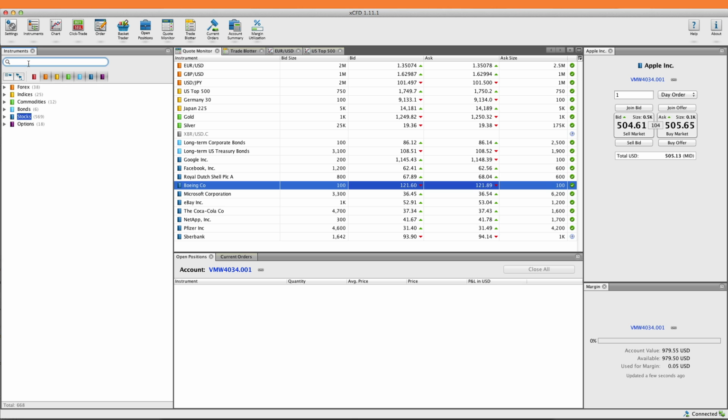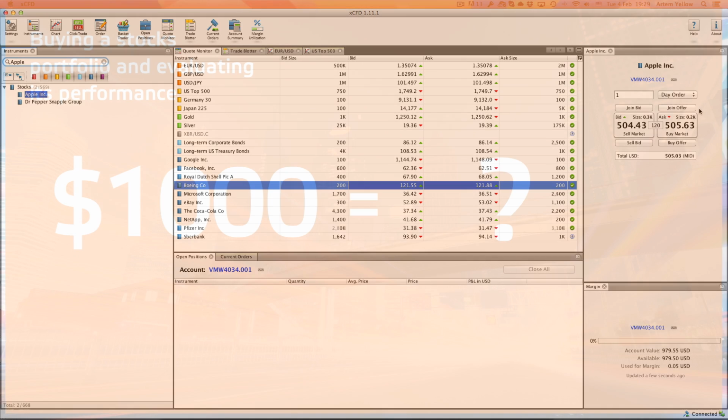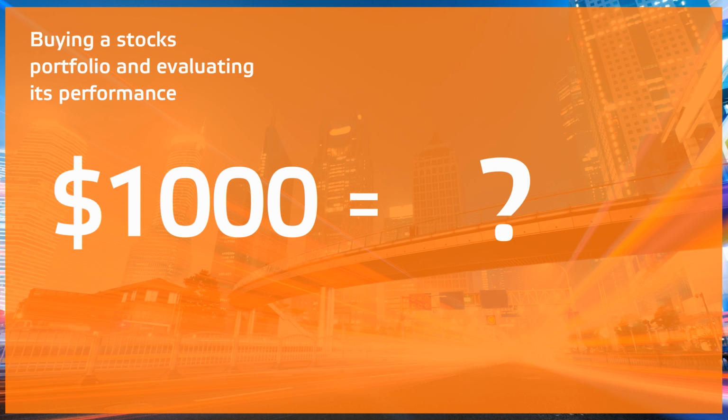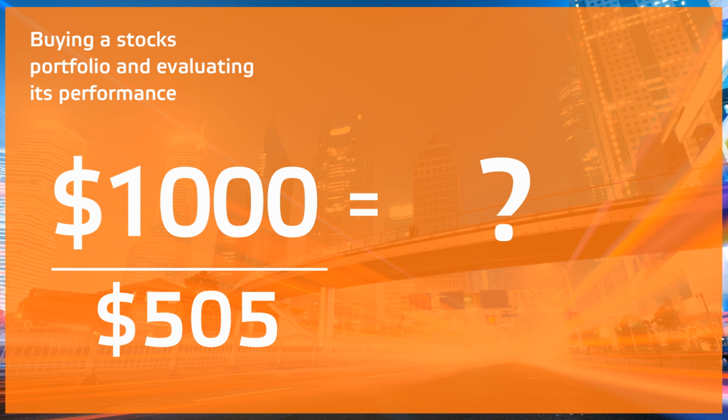To find out, let's find Apple stocks in the instruments. Drag Apple to the Click Trade area. We can see the current stock price in the list. One stock costs $505. So we can't actually buy many shares with $1,000. But things are better than they might seem, actually.